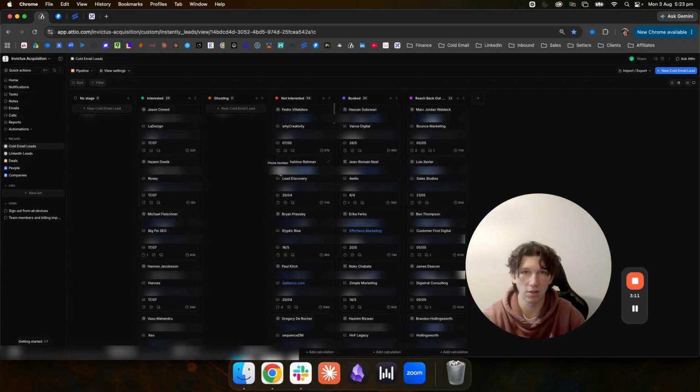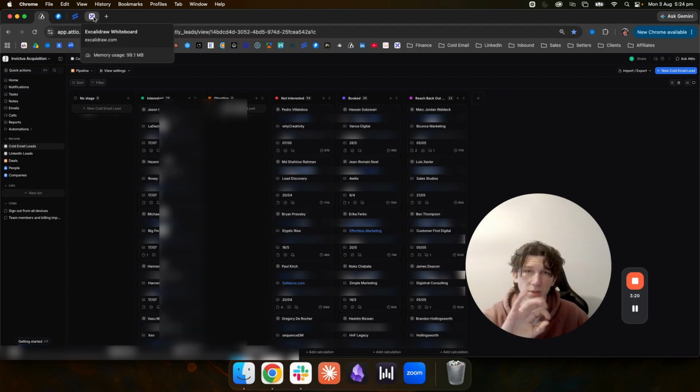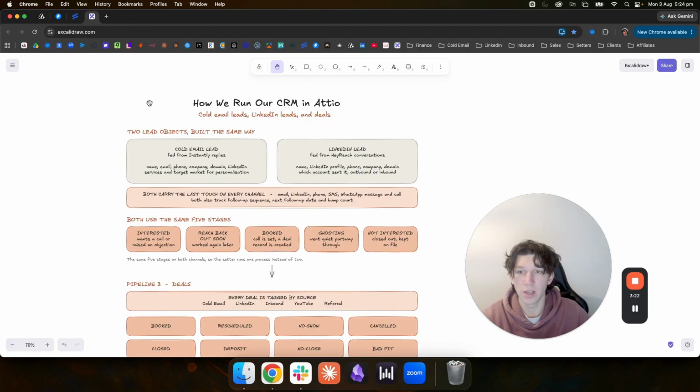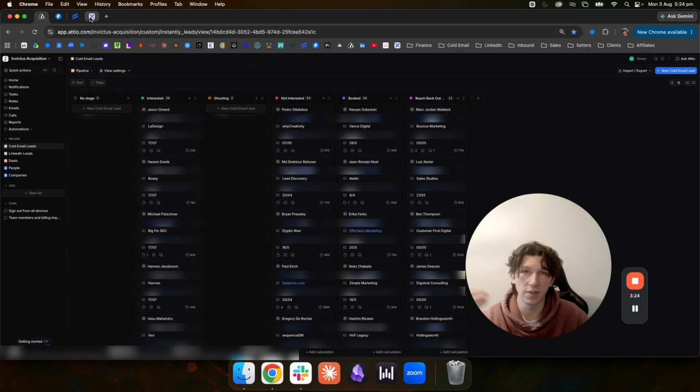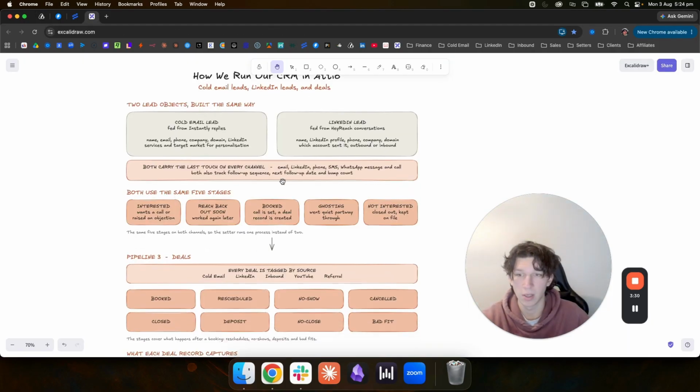So the setter is very hands-on with all this, adding notes, comments, dates that he last reached out. Our phone numbers get automatically enriched into here. I have a separate Zapier automation that does this. Once a record is created in Attio, I have a Zapier automation that pulls the phone number using Clay's native waterfalls, and then it plugs the phone number back in.